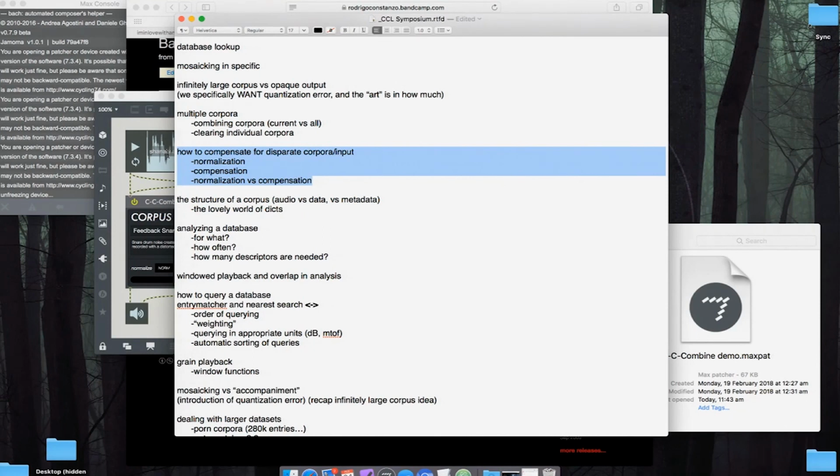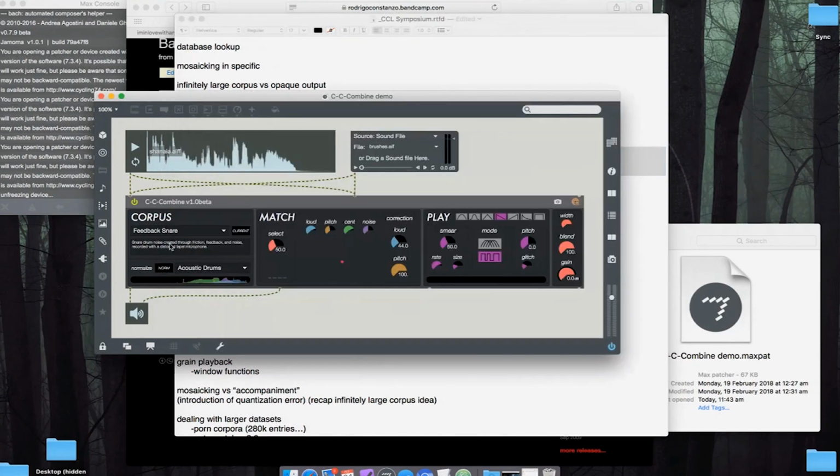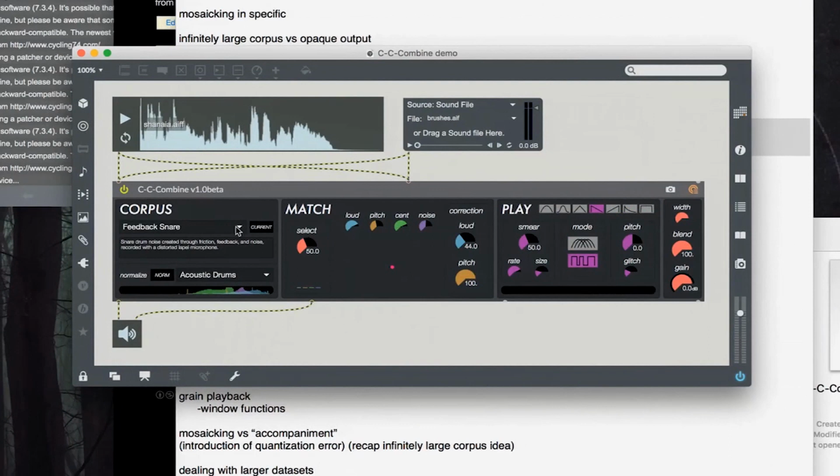These two ways of managing mismatches in input and output have their pluses and minuses, and they can be combined. So I'll show you a bit of that. I've got the feedback snare one. It has a lot of pitching, so I'll use that one. At the moment, I have no compensation, and I'll just play some Shania Twain.